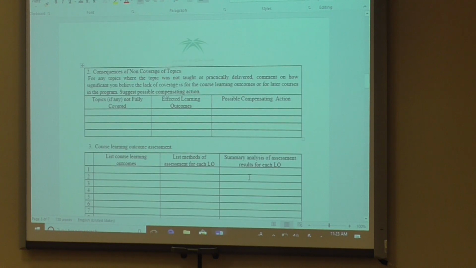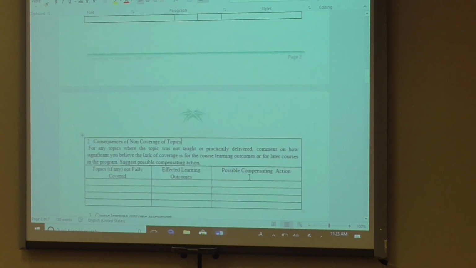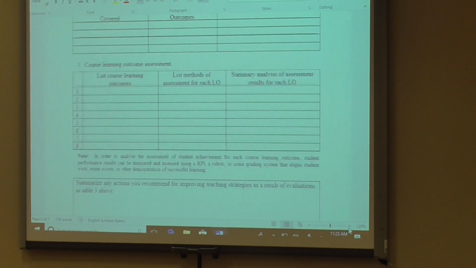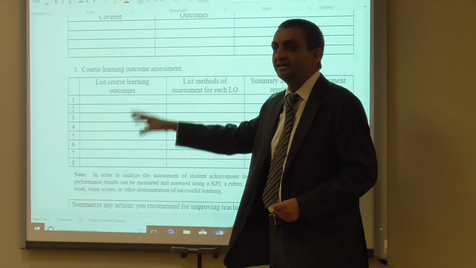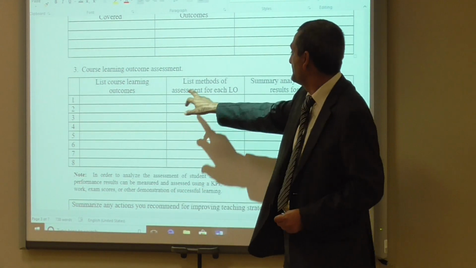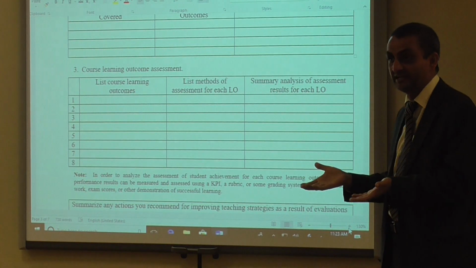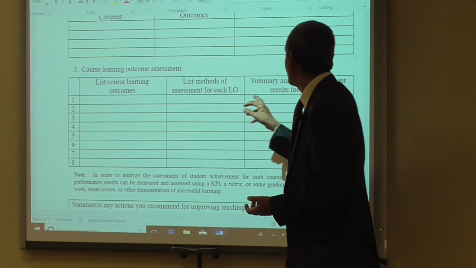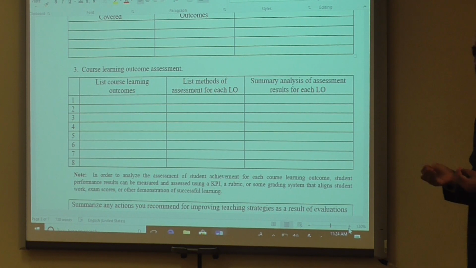Fine. If you look at this table, point number 3, section B, question point number 3. The table has 3 columns. Now look at these 3 columns. List course learning outcome: copy and paste from your TOS table and paste here. List method of assessment for each CLO. Now you have the CLO heading and assessment headings in that TOS table, right? Just pick them and put them here. And then summary analysis of assessment result for each ILO. Summary analysis.